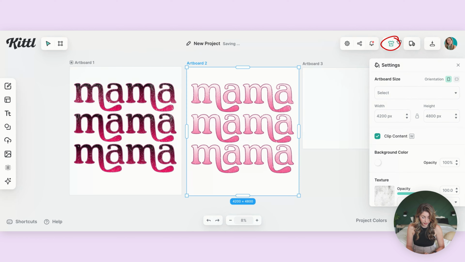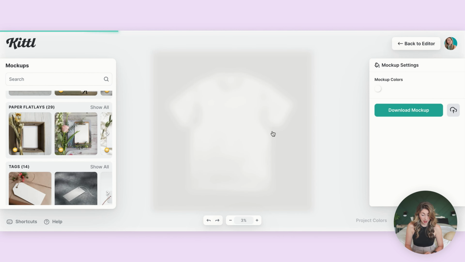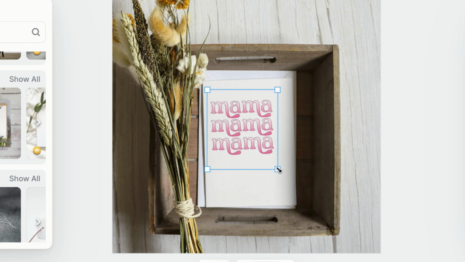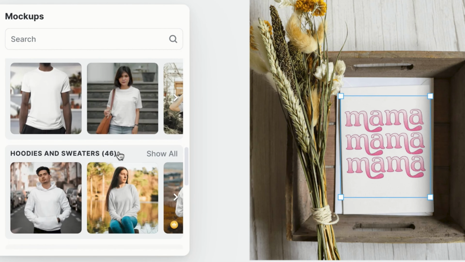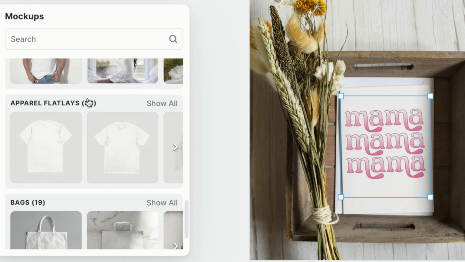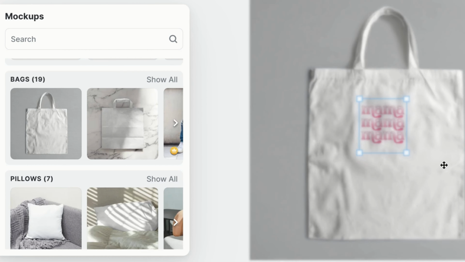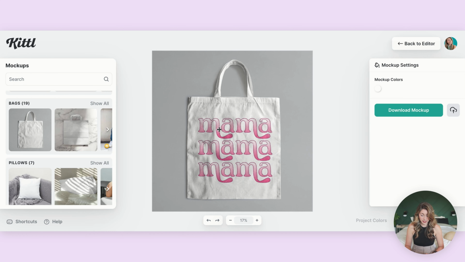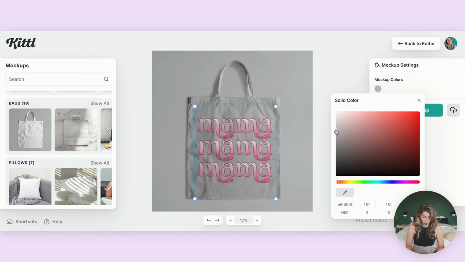We're going to click on this and then say I could do this on a paper. If I was printing maybe an invitation, then you can just rearrange how it's going to look on this. But they also have things like t-shirts, hoodies and sweatshirts, tops, apparel flat lays. Say if you were selling tote bags, you could do this on tote bags as well. So you can just make this like that. And what's great is it actually applies the texture to these. So it looks super realistic. And then you can change the color of the actual product as well.